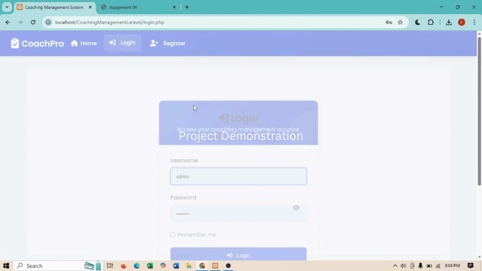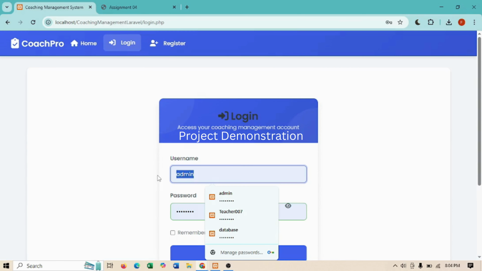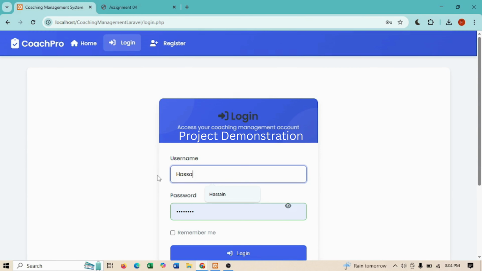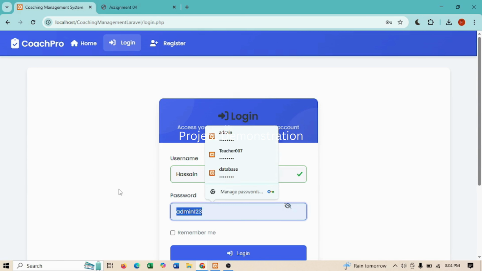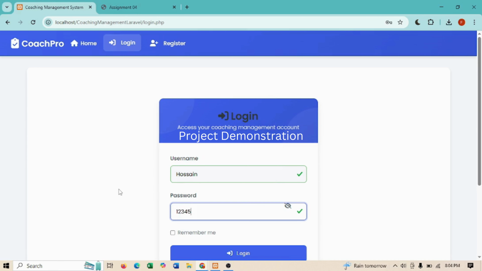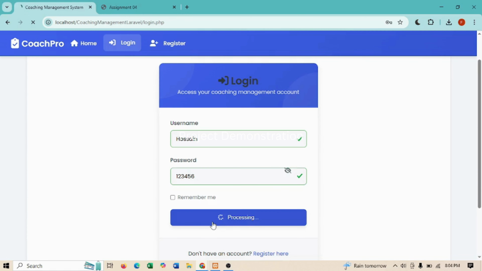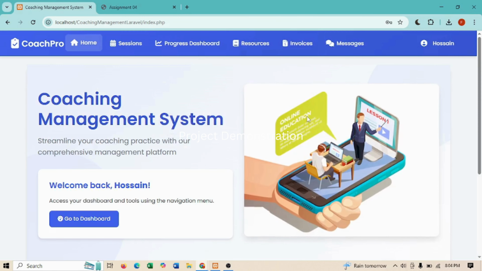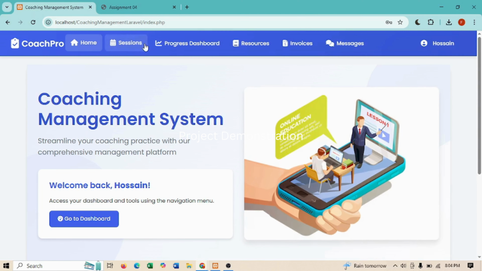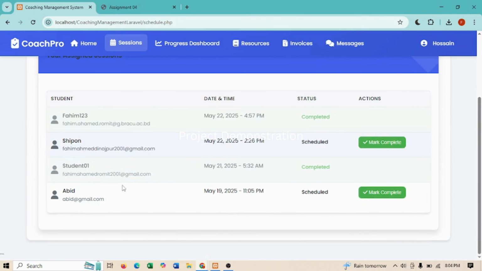So let's sign out from Abid's account and now log into Hussein sir's account. I am entering Hussein sir's account. Okay. So this is Hussein sir's account, and in this sir can see who has booked sessions for him.